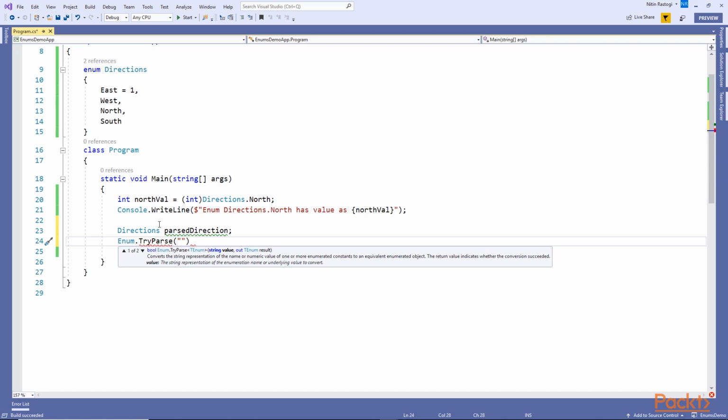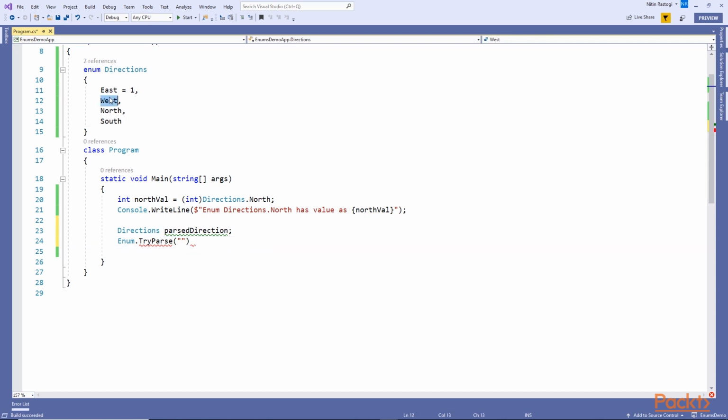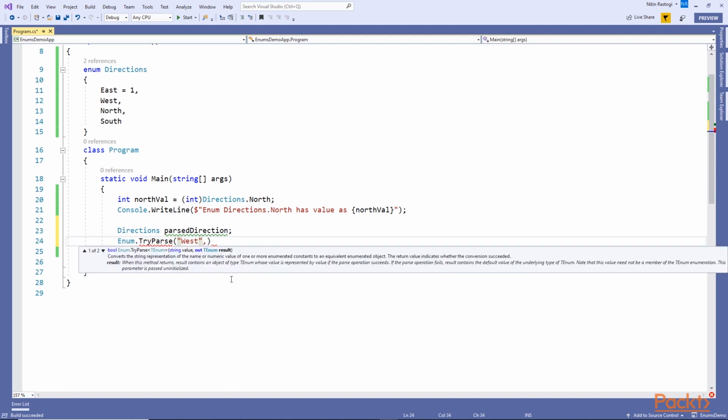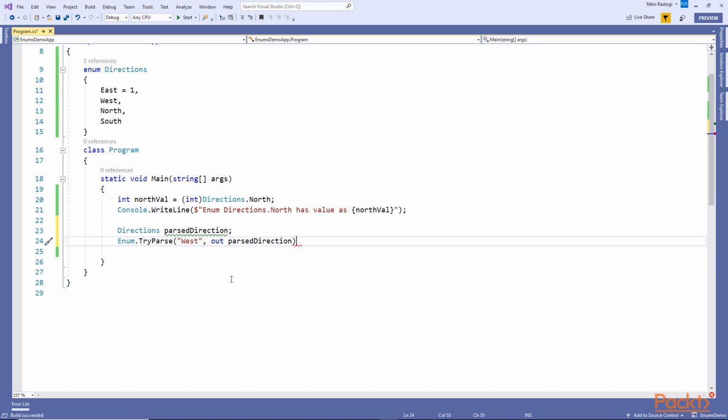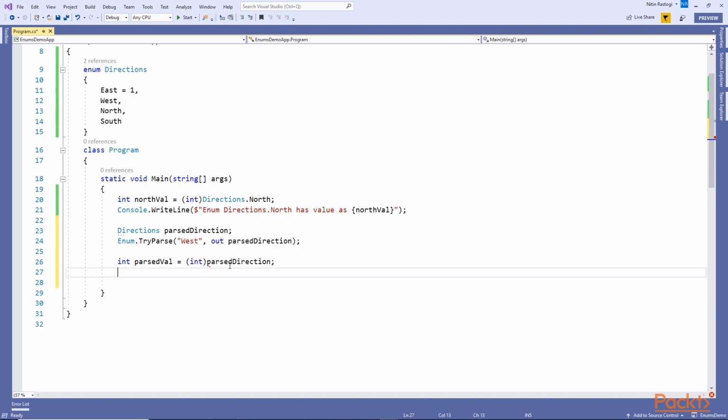A string value should match these four. Otherwise, this will not parse. So let's try WEST. You have to use the keyword out and parsed direction. So enum.TryParse will parse this string and the parsed member will be assigned to this variable. Let's convert this to integer and let's print this.